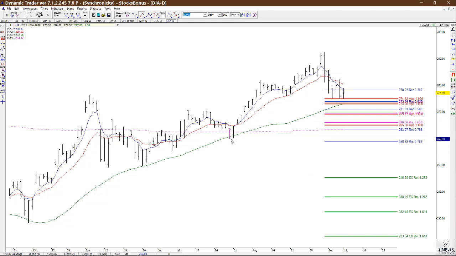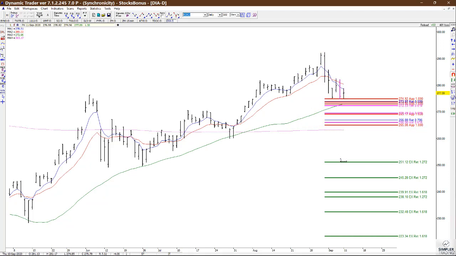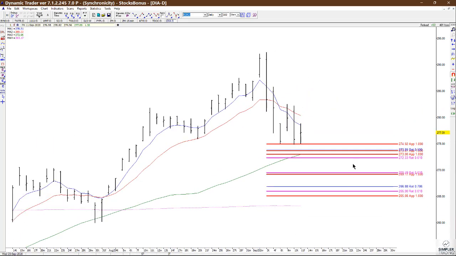Okay, there's an overlapping 50%. This low to high. And then there's a 618 underneath that. So we actually have a cluster. So that's the first area that stands out. Now, yeah, this is kind of wide.